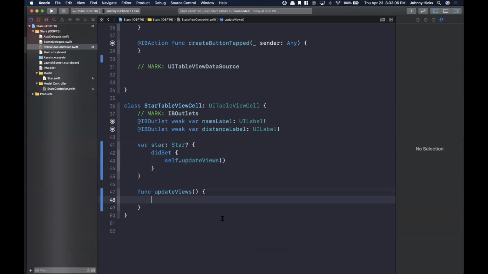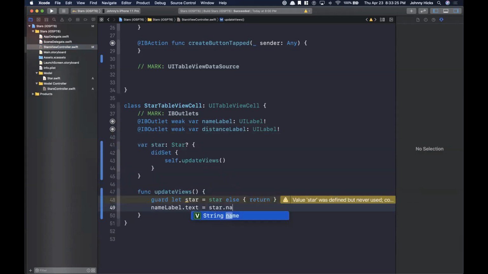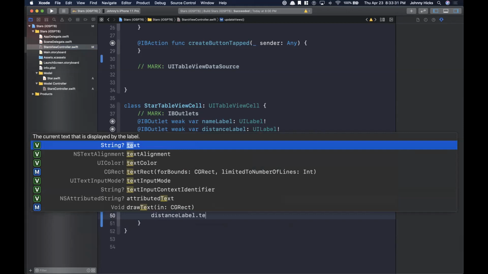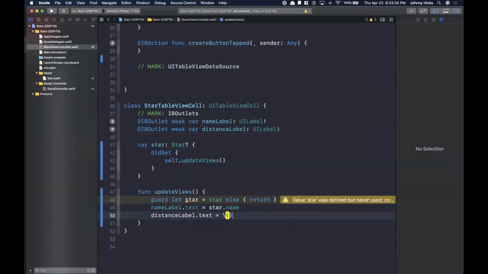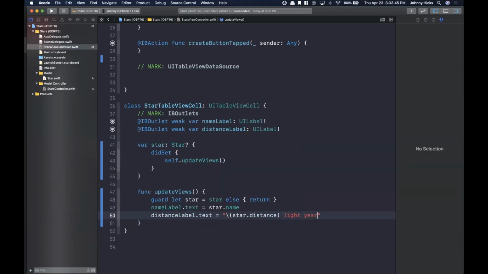So in our didSet, we're going to call self.updateViews. And then in updateViews, we're going to guard let star equals star, otherwise return, right? If we don't have a star, we don't want to try and update the labels with nil. So if we have a star, then we can set our nameLabel.text equal to star.name, and then our distanceLabel.text is going to be equal to, and let's just do some interpolation. Let's pass in star.distance light years away.